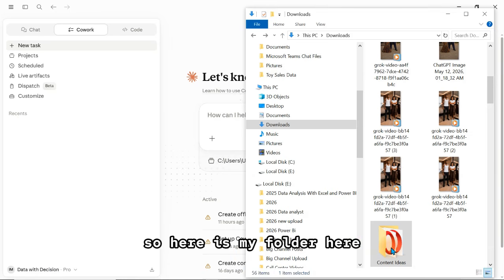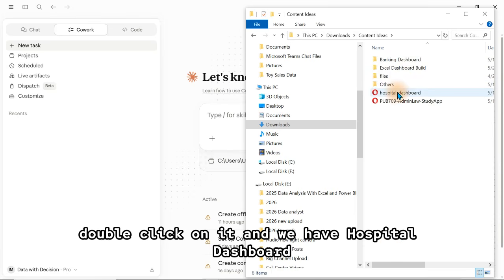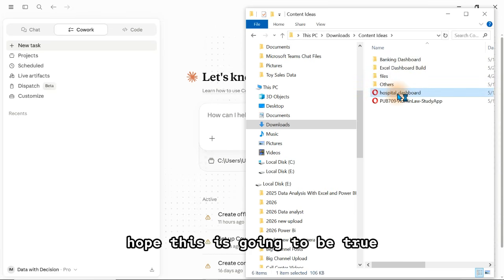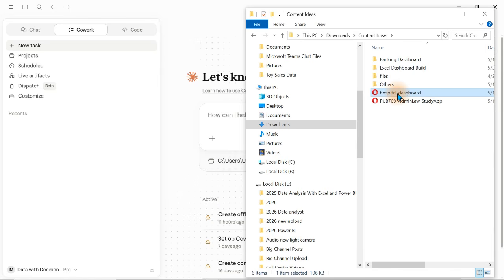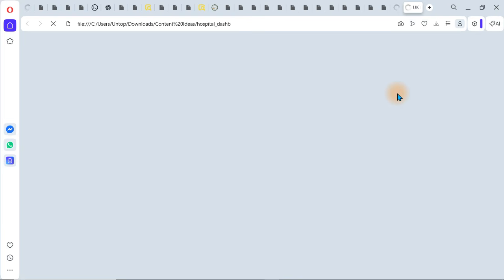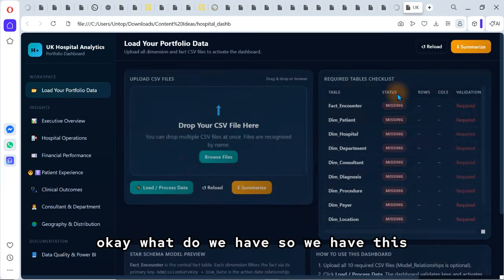So here is my folder, this content idea. Double click on it and we have the hospital dashboard. Let us have it opened. Oh my goodness. Hope this is going to be true. Let's see that. I'm so panicked right now. Okay, what do we have?